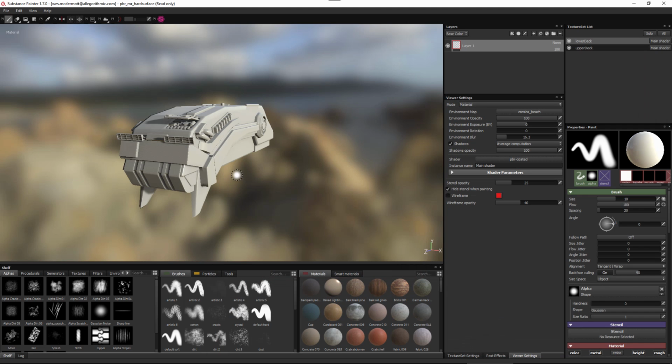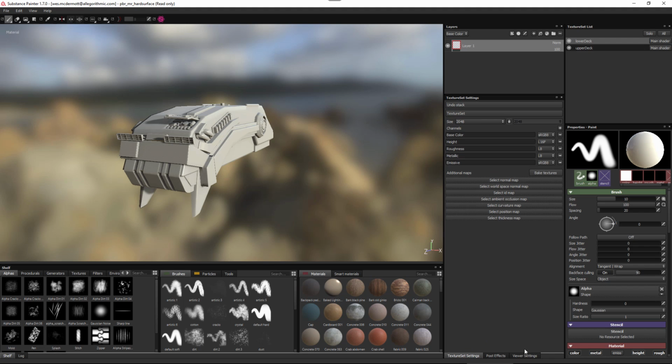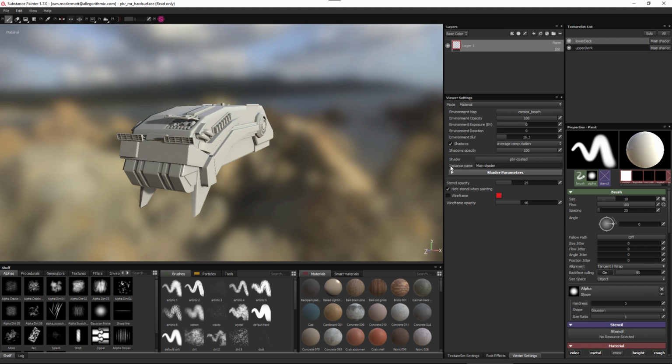We create our project. Notice here my environment map is already set to Corsica Beach. My blur setting is just the way I like it. Shadows enabled, average computation. If we come over here to our, again, our viewer settings, let's take a look at our shader. Notice here the PBR coded is enabled for us. So as you can see, you can utilize templates to basically store a collection of project settings. And now when you create a new project, you can just choose that template and it's going to open the project with your desired settings.